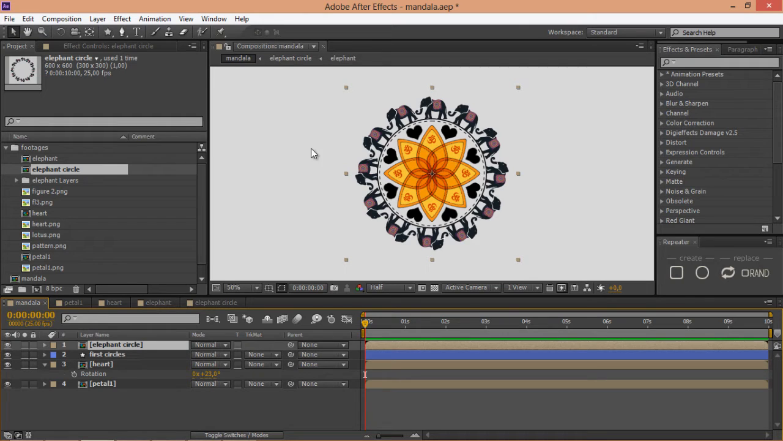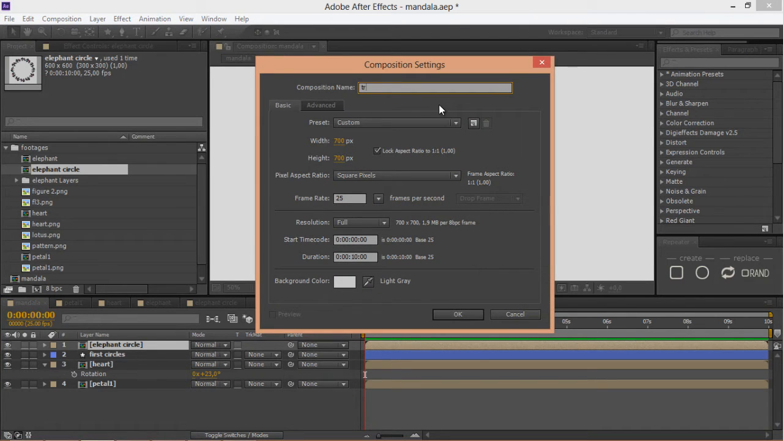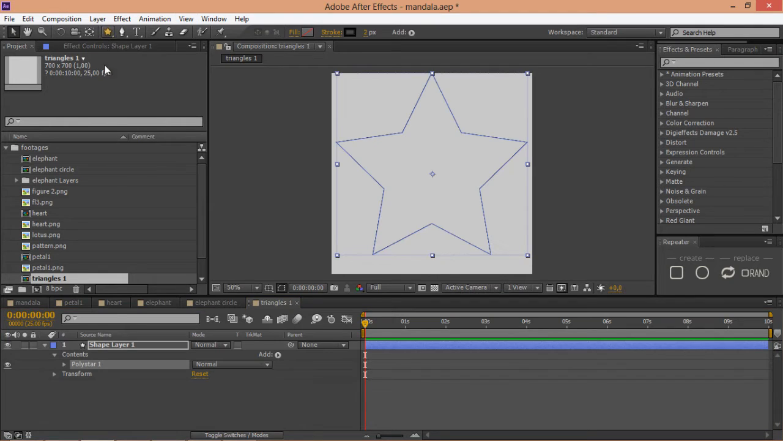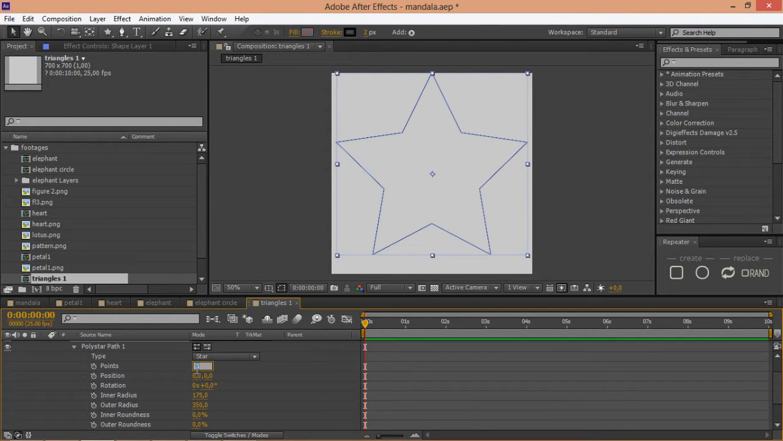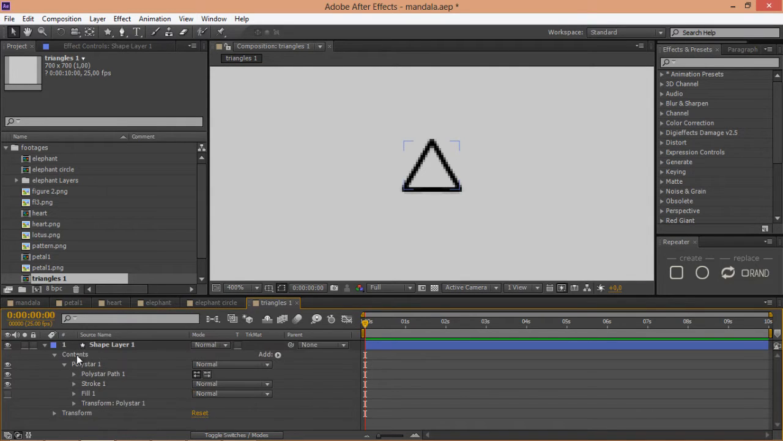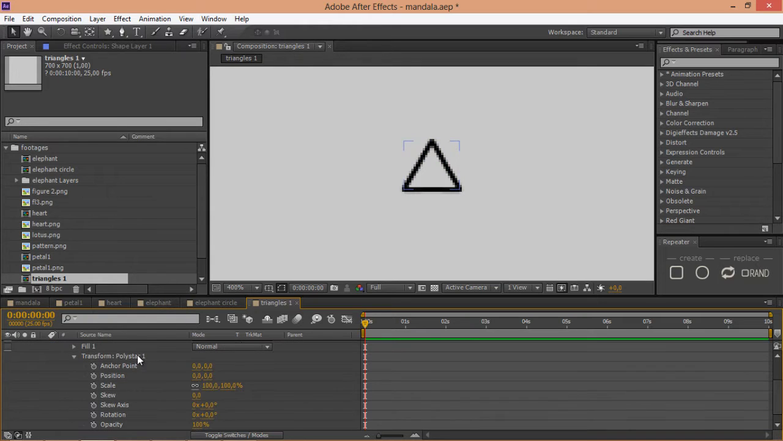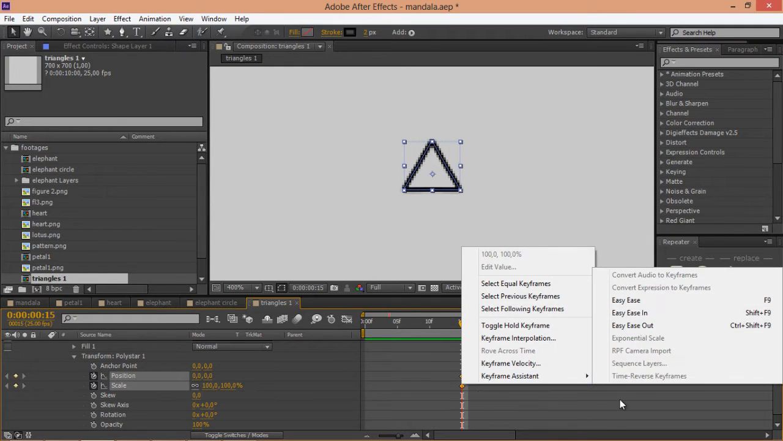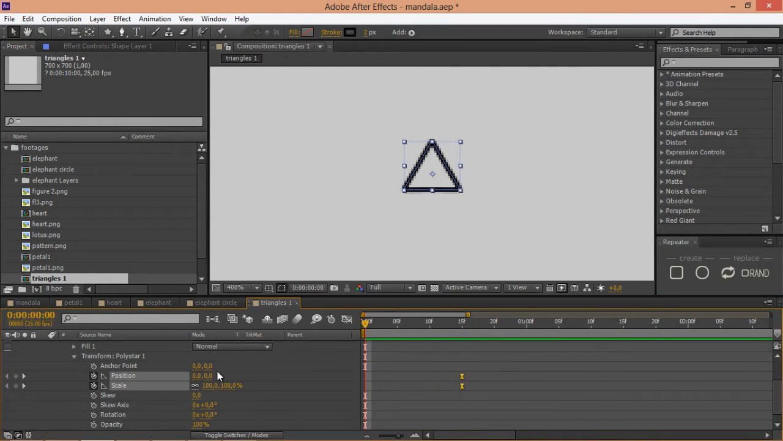Let's create some triangles around these elephants. Create a new composition, call it triangles 1. Double click on the star tool, open properties, right here 3 points, inner radius 7, outer 14, and let's make some roundness, 5%. Now let's make some star animation, open transform of the polystar and go to frame 15 and animate scale and position. Make them easy ease, go to the beginning and right here for example 30 and scale 0.